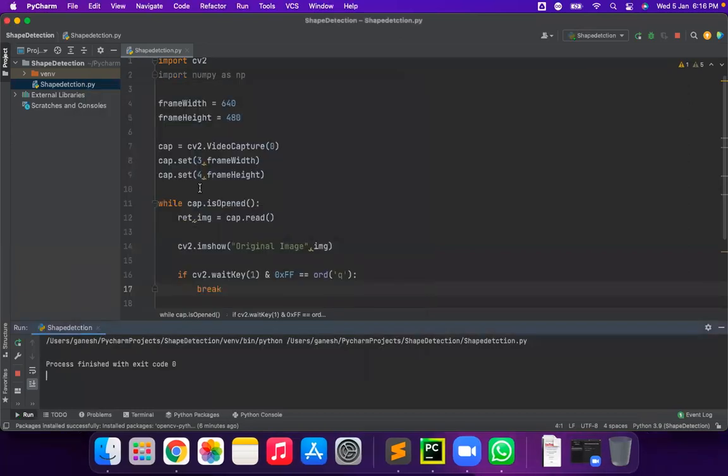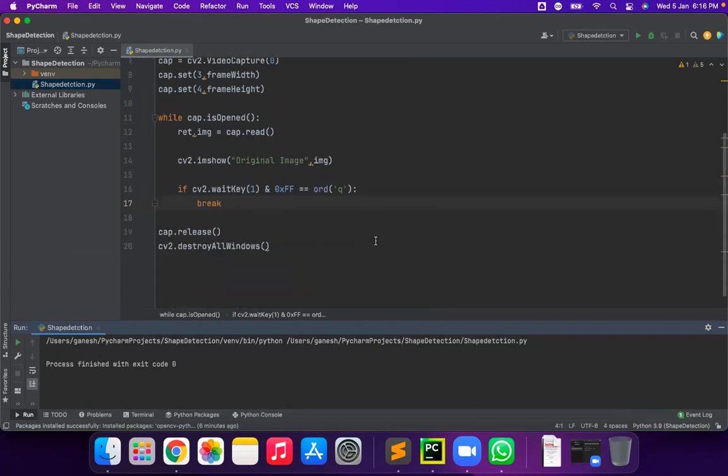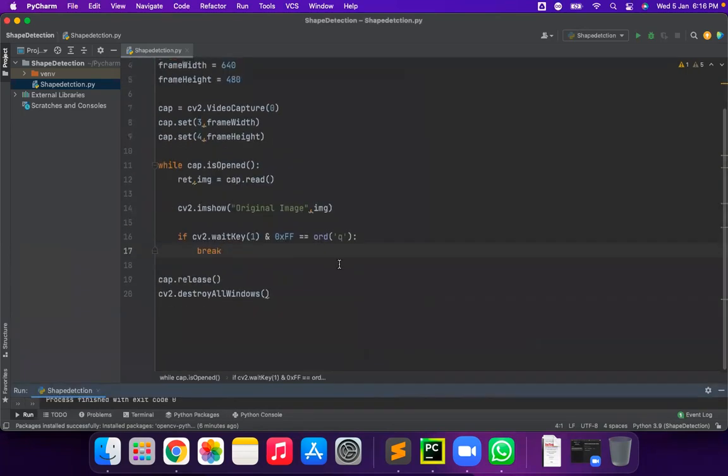Are you getting it? Yes, Chetan, Akash, Tushar, Aditya, Sachin, Aditya. Are you getting the output with this code? Tell me.